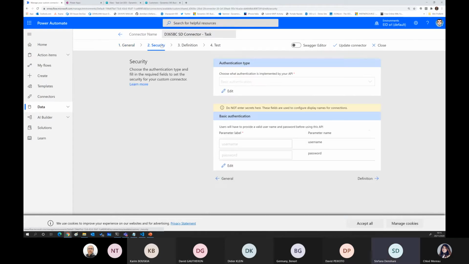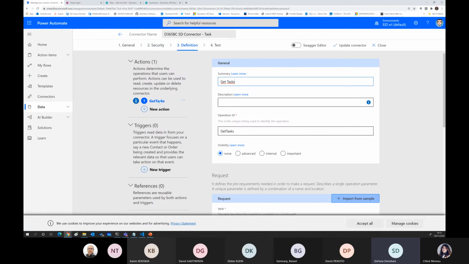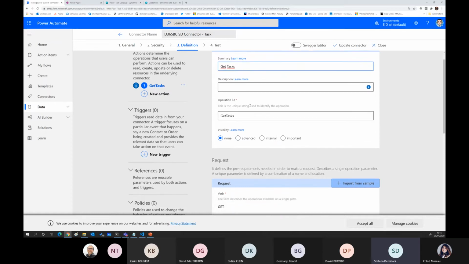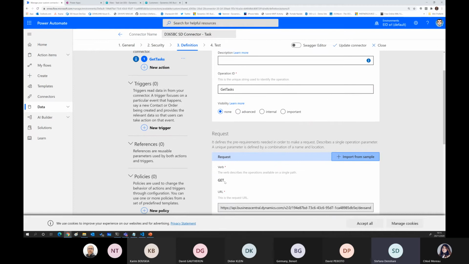Then you have a security tab where you need to define authentication. You can work with OAuth authentication or basic, where you need to pass a username and password. And then you go to the definition. In the definition, you need to create actions. So in this example, I create a get task action. In the get task action, simply define the method. In my case, the method is a GET.